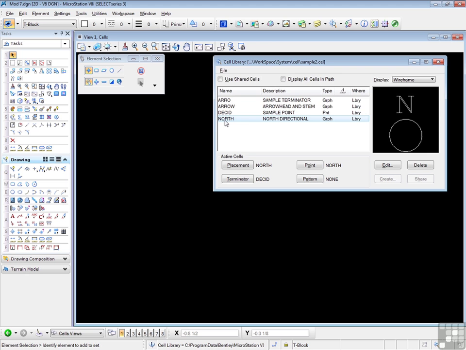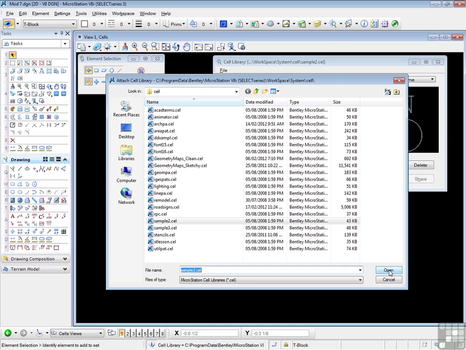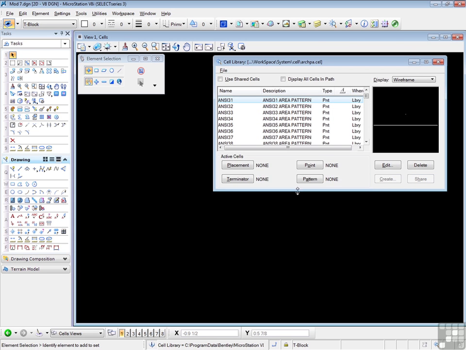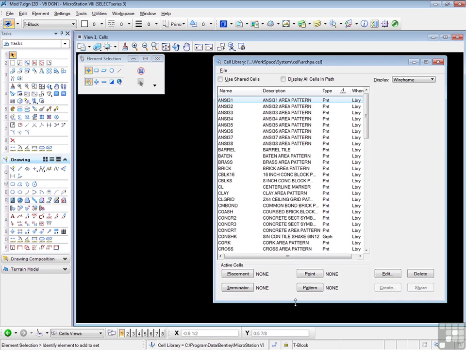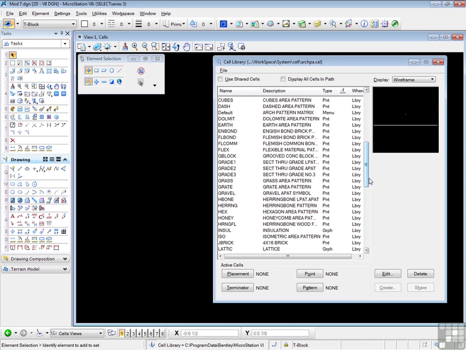Let's take a quick look at other cell libraries. So go to File again and Attach File. And let's choose something like ArchPA, which is Architectural Patterns. We load that one, and we see that this is quite a long list of cells, and each one contains what are technically called pattern cells for architectural renderings. So if we click on each one, you'll see specific patterns displaying, all of which will make more sense as we start to actually apply cells to a drawing.